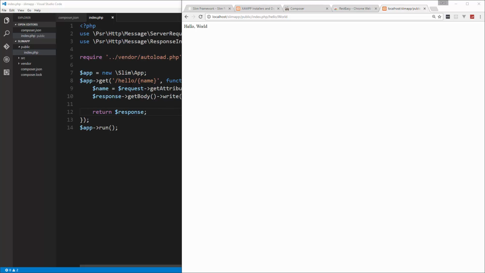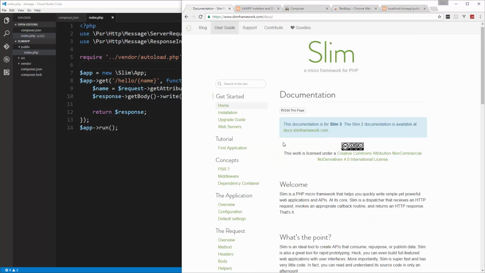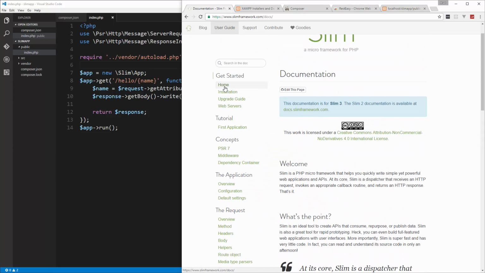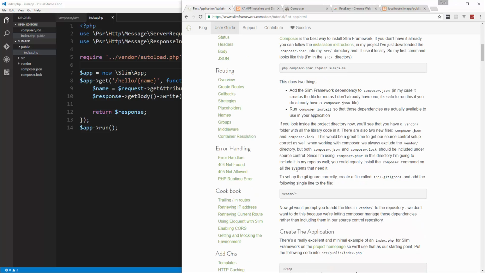So let's start with the htaccess file, and if we go to the documentation, if we go to the user guide, and let's see, is it in installation or maybe first application?